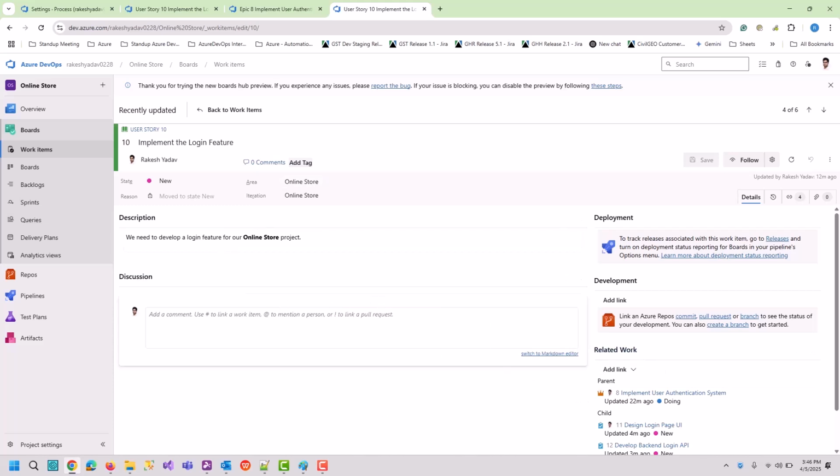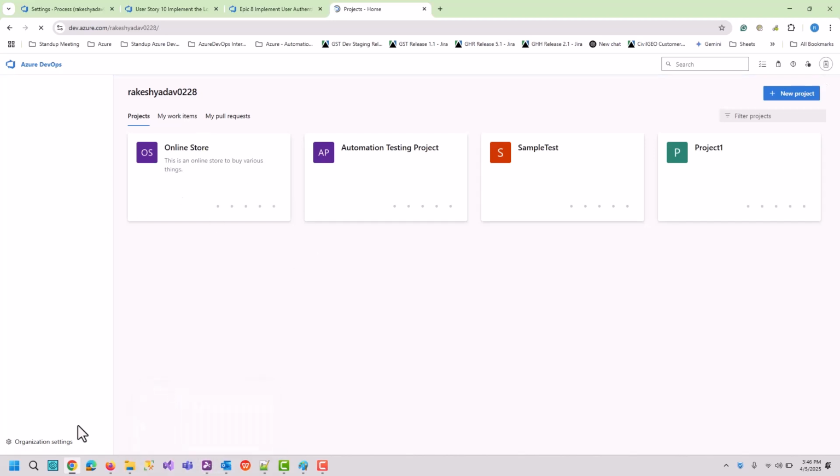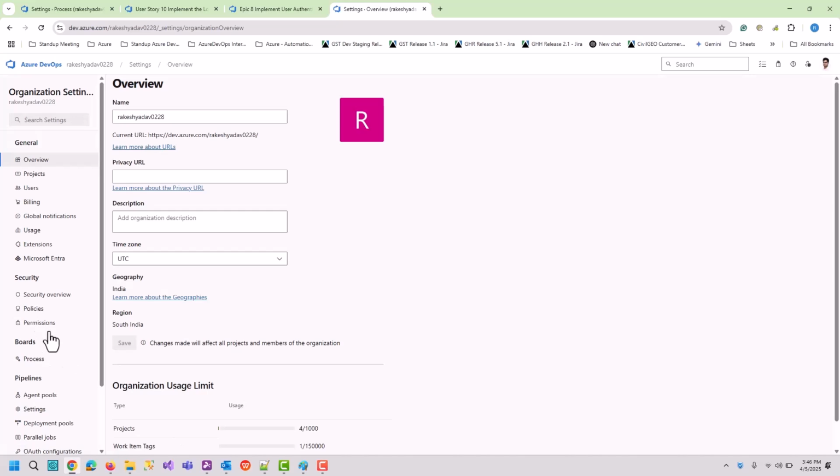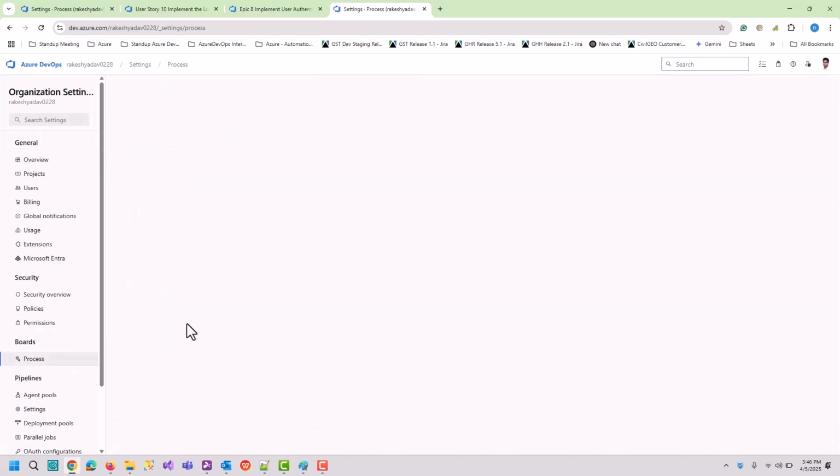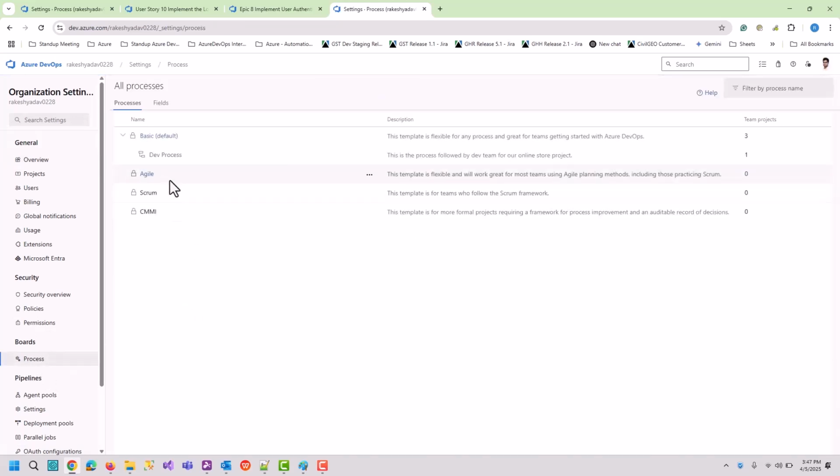So how can you customize that? Let me explain that process. For customizing a layout for any work item type, you need to go to organization settings first. Let's go to my home page, then organization settings. You need to go to process again to customize that. We already saw the layout tab in previous videos, so let me go to that.